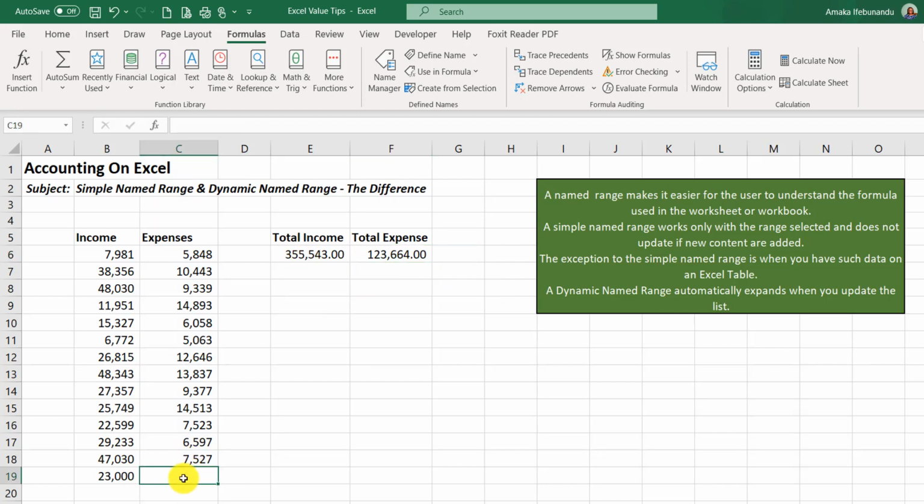So let me update this. Let's say we have 12,000 here. Watch the total. This is 123. You see it has increased to 135. And if I come to this point, I say 3,450. Watch and see. So it keeps updating because of the dynamic nature of this named range we use here.